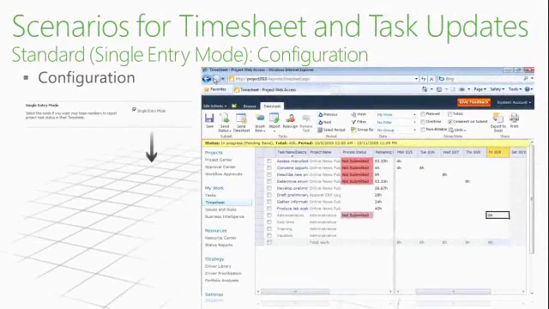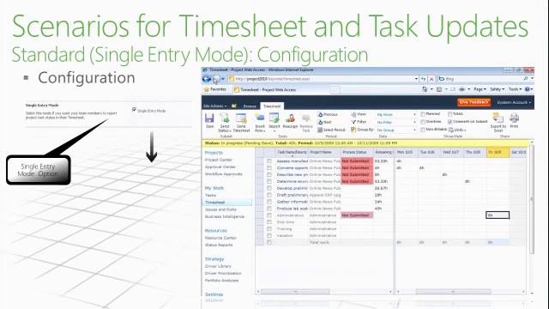Okay, where do you configure this? I put just one setting there, but it's basically in the server settings. You have a menu that deals with timesheet settings, where you are going to specify all the settings specific to the timesheet entry. And one of these settings is to check this box that's called single entry mode. On top of this box, you have additional options that we are going to cover.